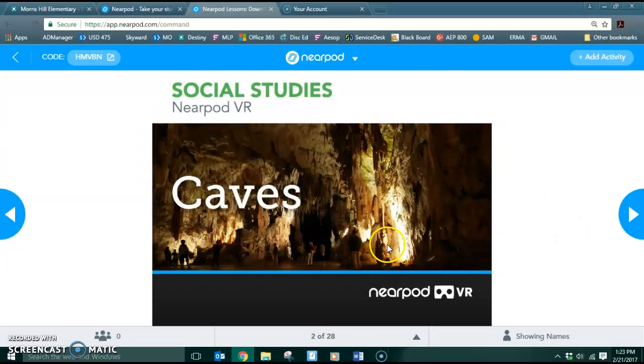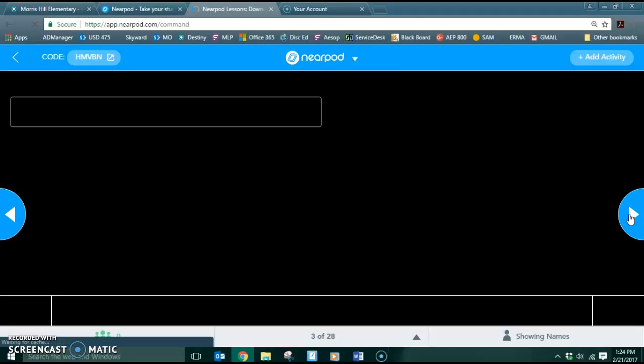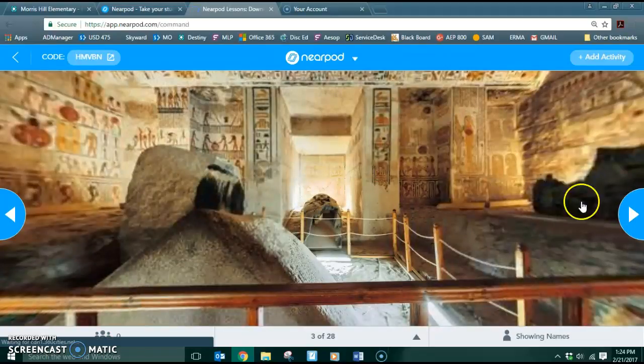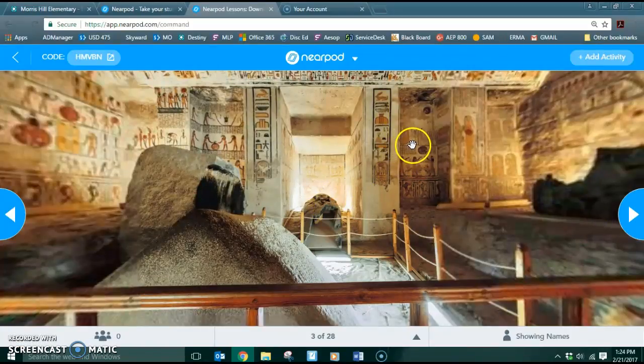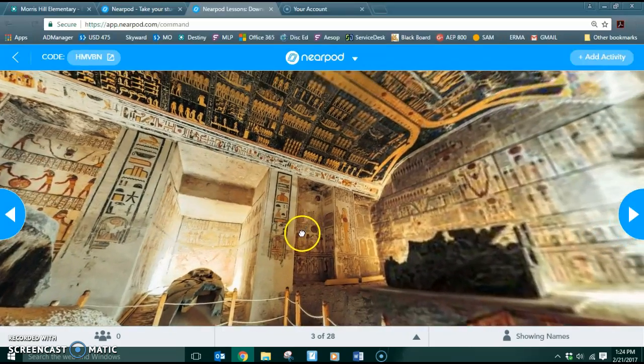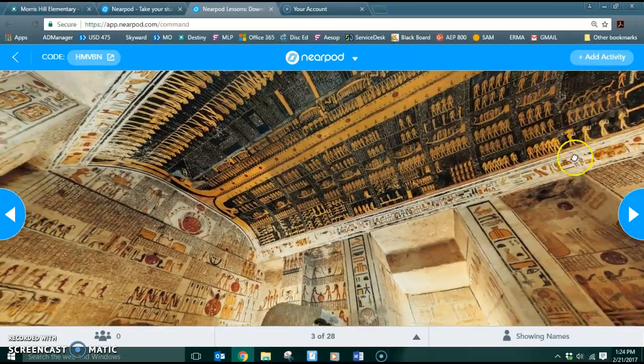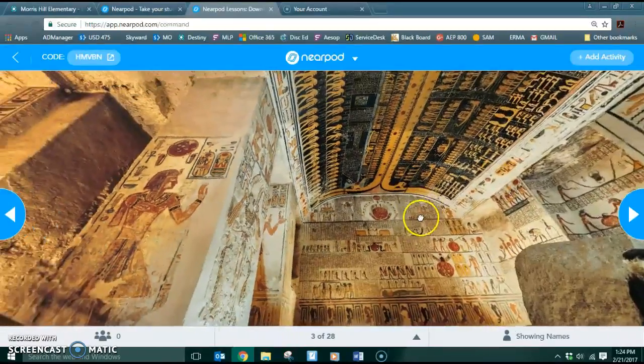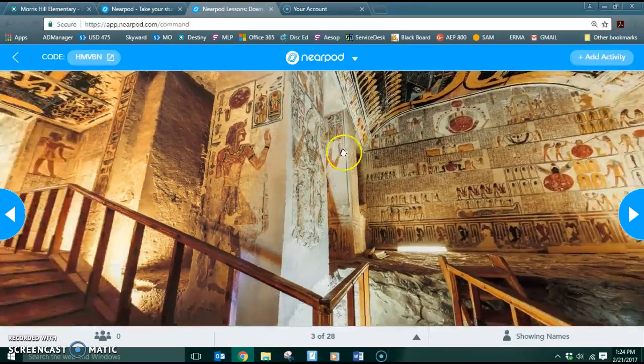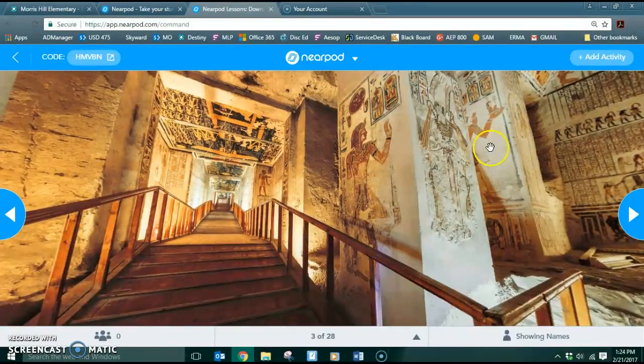This is one that I chose for my example, which is a virtual reality Nearpod, and it's all about caves. You can see that we would go through this and cruise along, and me as the teacher, I am leading the group. Every time I change my screen, their screen is changing as well. I can look around in this as virtual reality, so kids with devices would be able to hold them up and look all the way around inside their Egyptian caves, and all the different types, for their social studies lesson.